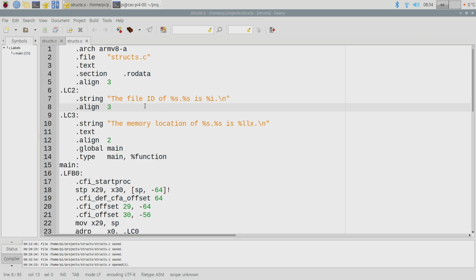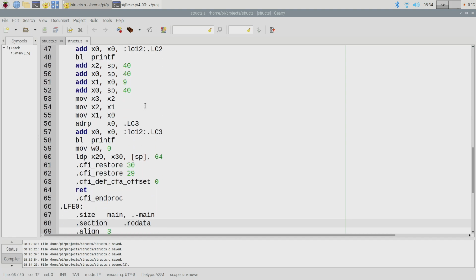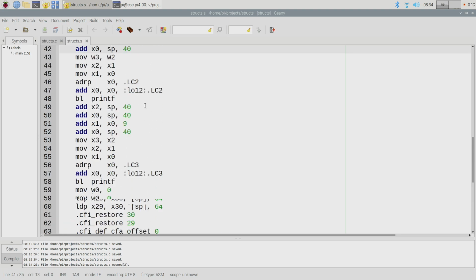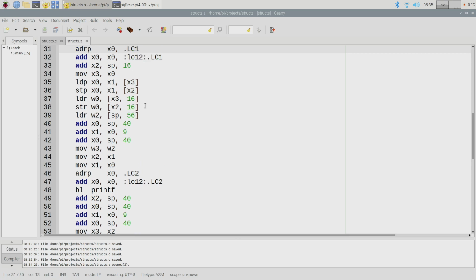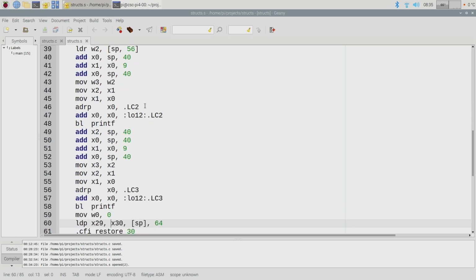A lot of this is usual stuff. We've got some strings up here, our format strings. We've got our main function, which does a bunch of stuff. There's a bunch of stuff down here at the bottom, which has our file names, our file extensions, etc., as strings that can be loaded in. If we go back into the code, it's storing a bunch of data to the stack, and then we're going to have some printf stuff.